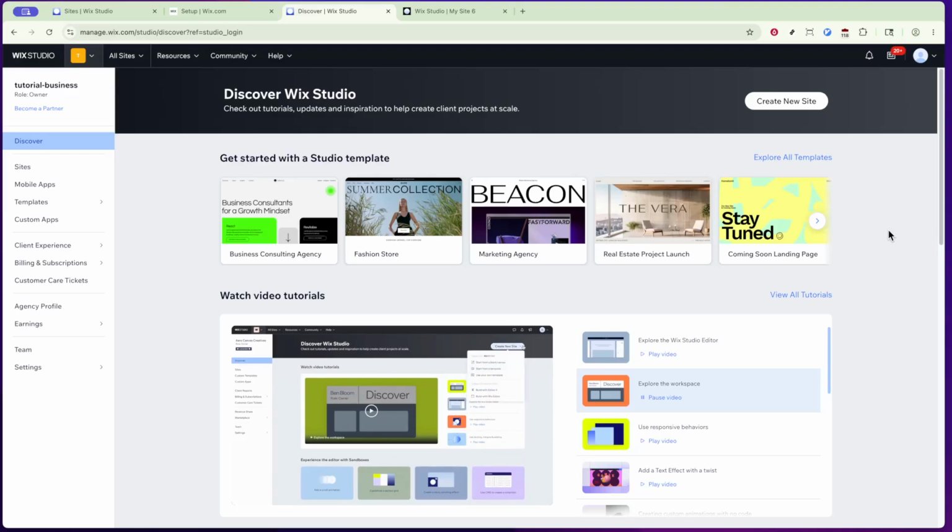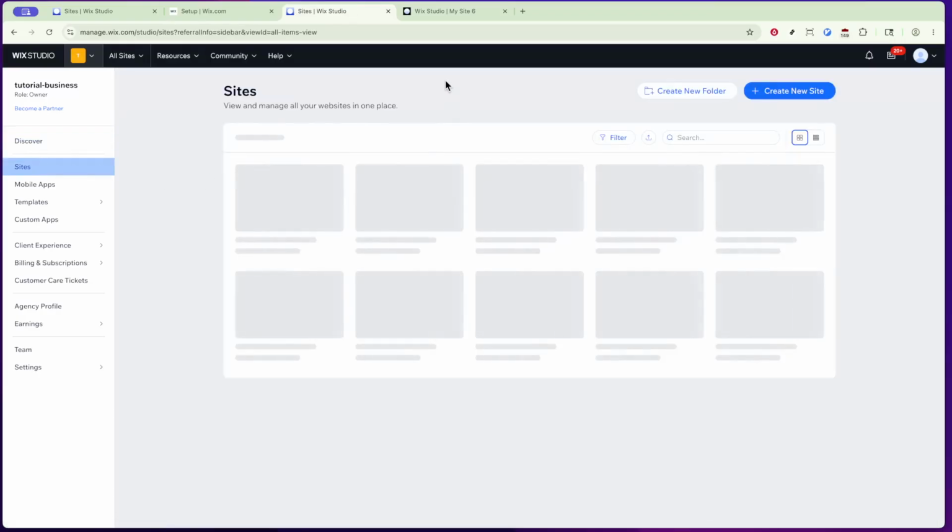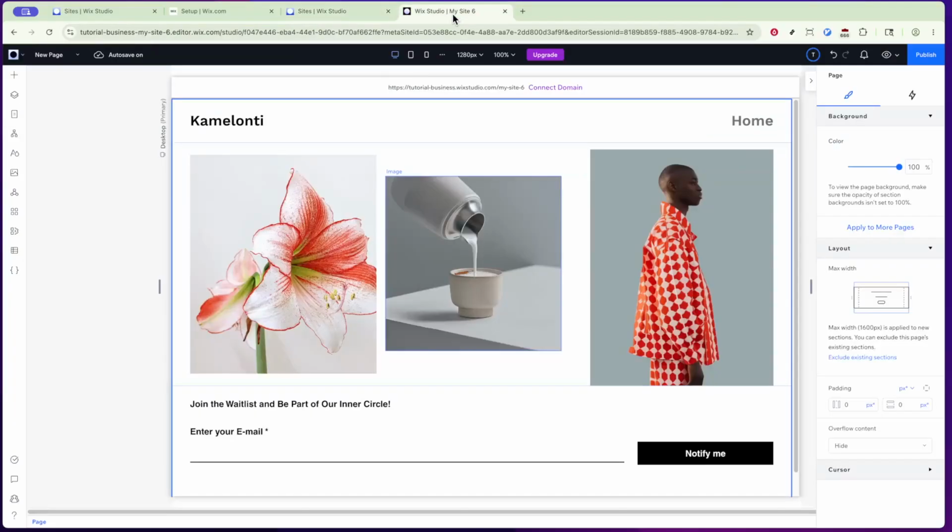Once you're logged in, you'll be directed to your Wix dashboard. From here, locate the specific project you want to work on and select it. This will open up the project details. Next, enter the editor for your chosen project. This is where all the magic happens, and you'll be able to make adjustments to your design.